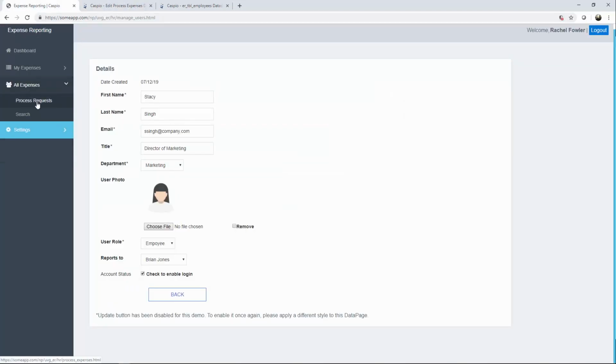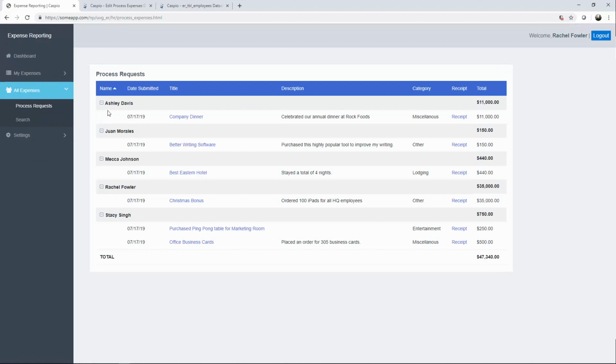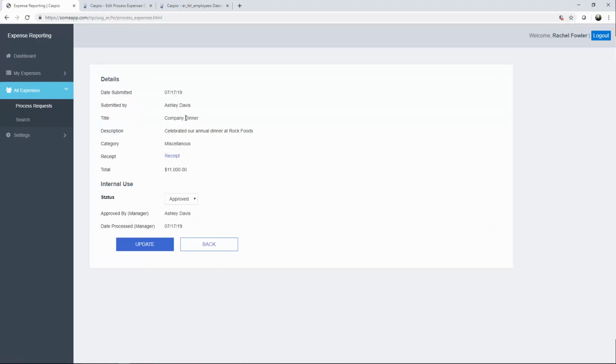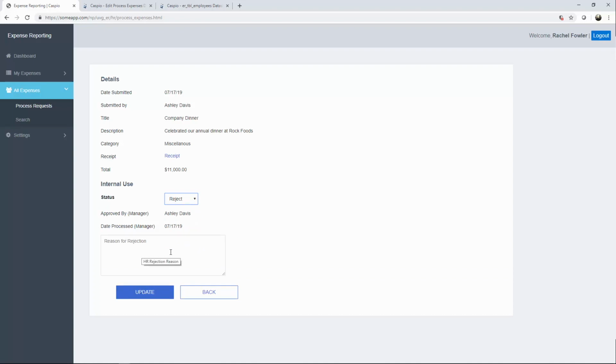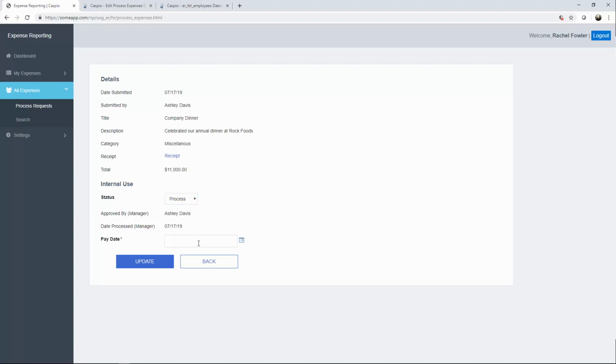Let's go to all expenses, process requests. So let's go to this one by Ashley Davis. And what you'll notice now is that as HR, I can reject the expense or process the expense. If I reject it, notice how I'm exposing the rejection reason and I'm making this field required. If I say process, now the pay date field is showing and it's making that field required.